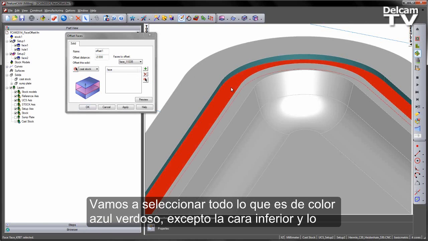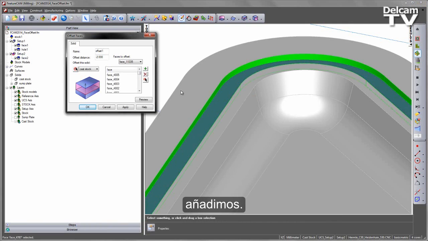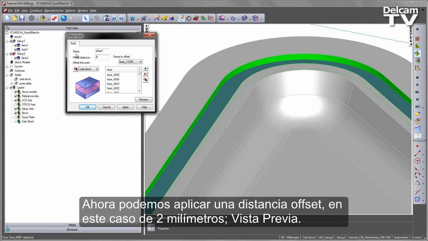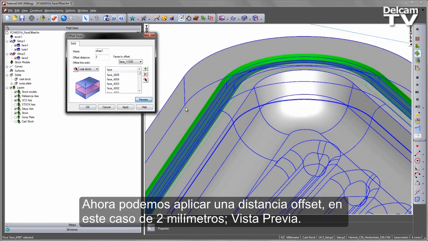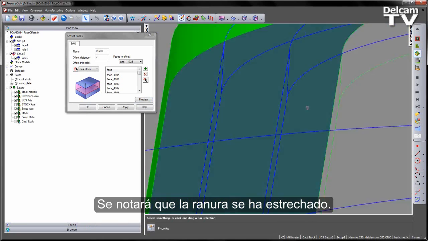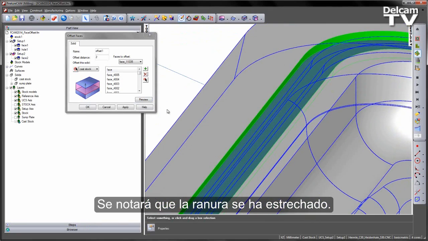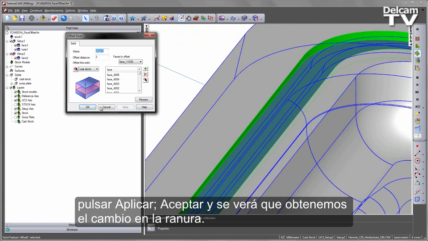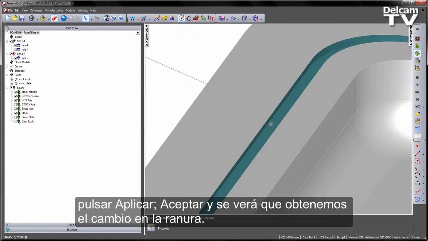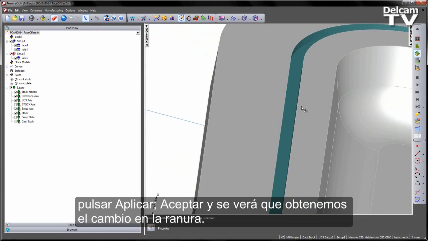I can either do a singular offset with a single face or multiple faces. I'm going to go ahead and select everything that's this bluey green colour, except that bottom face, and just add those in. I can now apply an offset distance. In this case I'll do 2 mm, preview, and you should notice that that slot has been made narrower. I can say apply and OK, and you'll see we get the change in that slot.